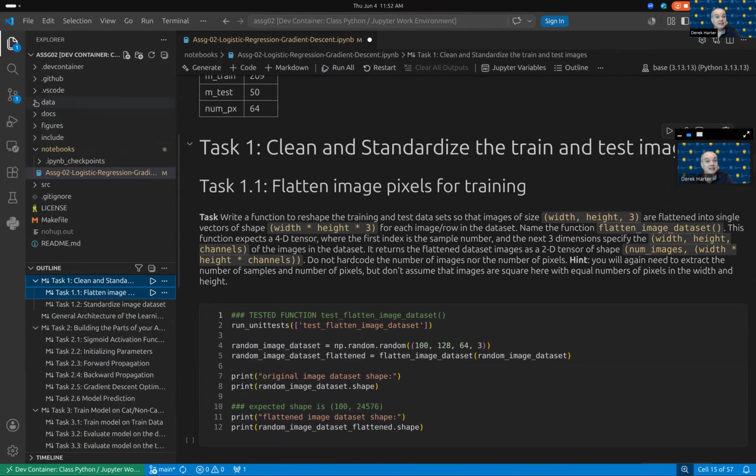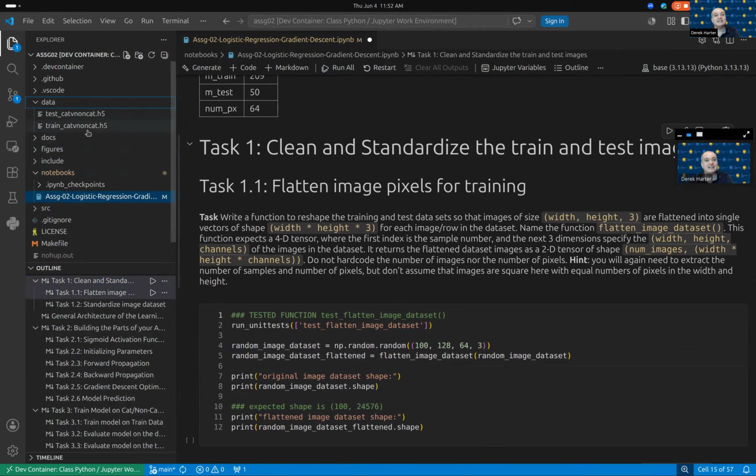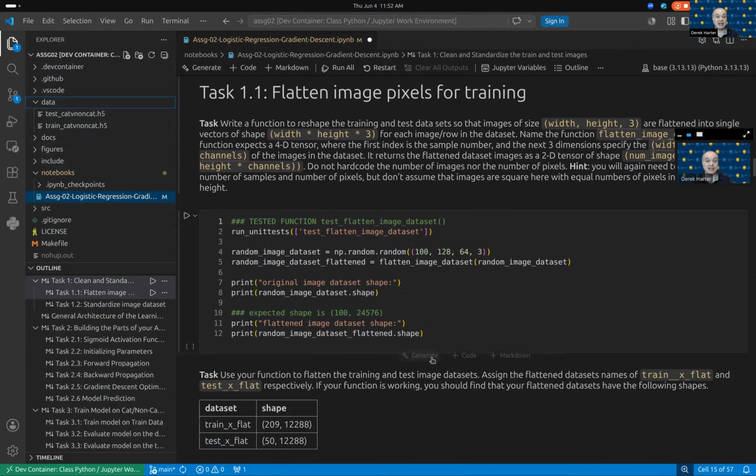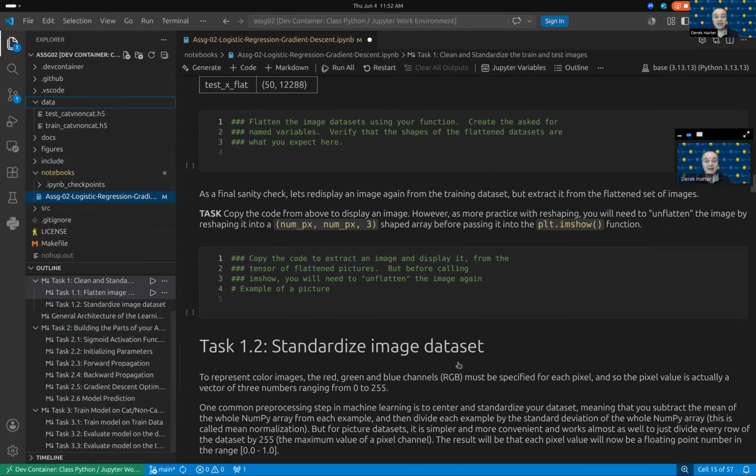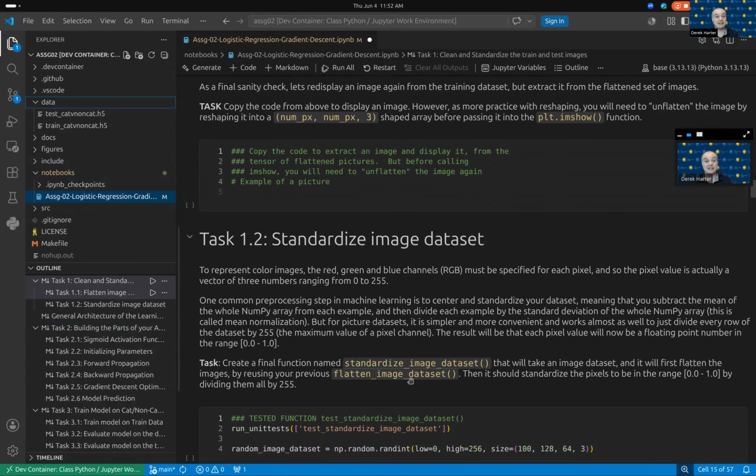So yeah, we are using this cat versus non-cat data set. We actually gave it to you in this H5 format, which is kind of a standard. It's not CSV, but it is a binary format, so you do have to have the H5 library in order to read this in, but I already have the function created for you to read in the data set. You just have to add some additional helper functions to flatten it and standardize it, so normalize the image data set that we have here.